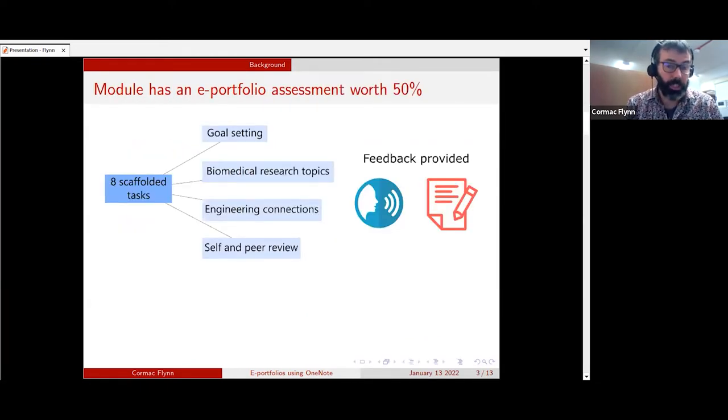So just the e-portfolio assessment, as part of the assessment schedule, it's worth 50% of the total marks. And just a brief overview, over the course of the year, so 2 semesters, students get 8 scaffolded tasks. The tasks at the start are fairly straightforward, kind of goal setting, and reflecting a little bit on that. And then they do some research topics over the year as they build up their skills. I'm always trying to get them to make connections between physiology and engineering. And then there are also some self and peer review tasks as well.